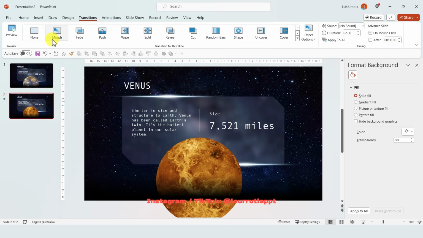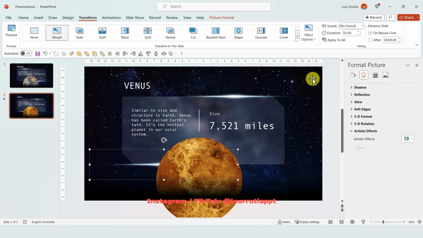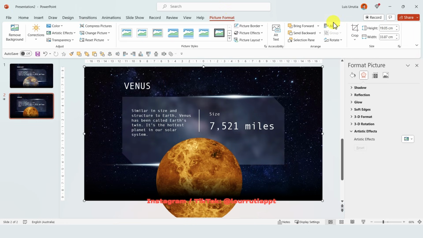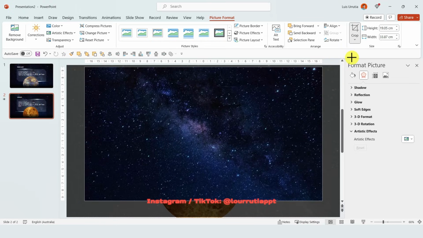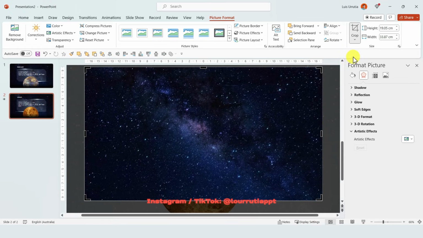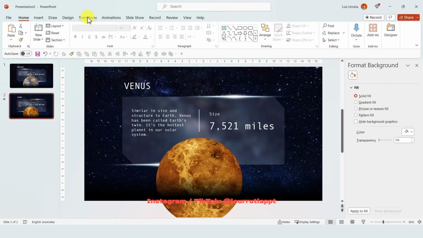I think we can make it even cooler if we select the top glow and move it to the right like this. And then let's go to the second glow and move it to the left like this. Let's also select the background and we'll go to picture format, click on crop and we're going to make it slightly larger. Amazing. That will give us a very cinematic effect.